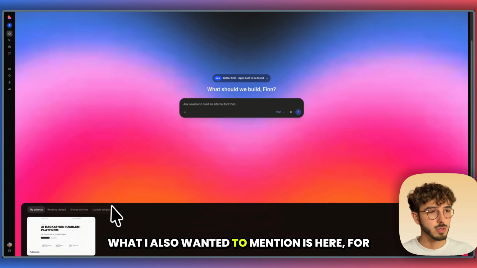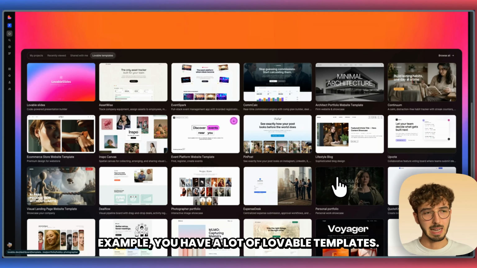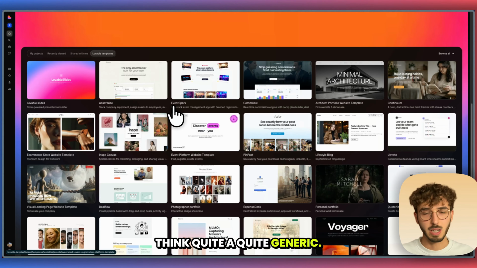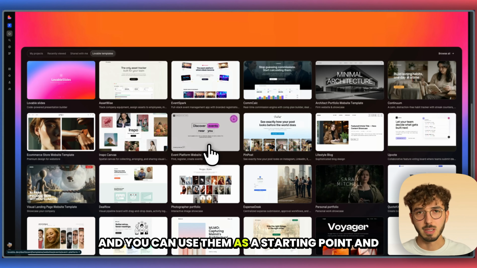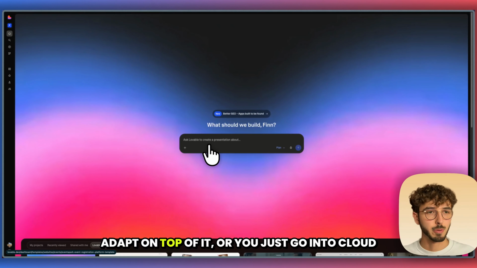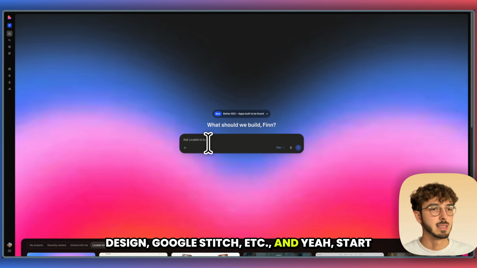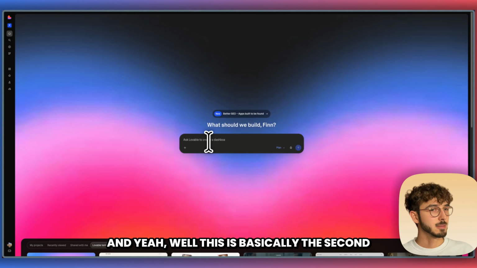And what I also wanted to mention is here, for example, you have a lot of Lovable templates. I rarely use them, to be honest, because I think they're quite generic. But a few of them are quite nice, like this one maybe, and you can use them as a starting point and adapt on top of it, or you just go into Cloud Design, Google Stitch, etc. and start designing in that way and give it as inspiration.